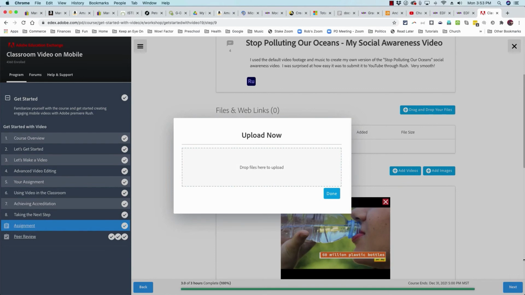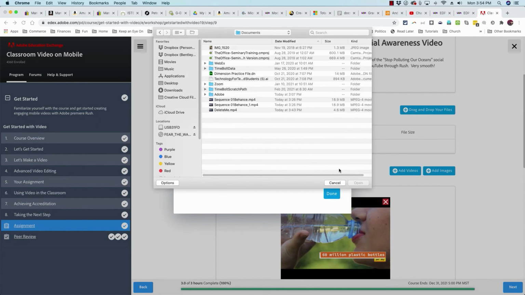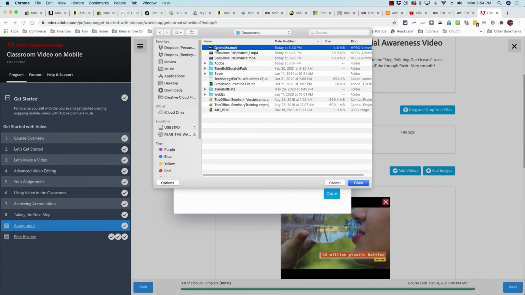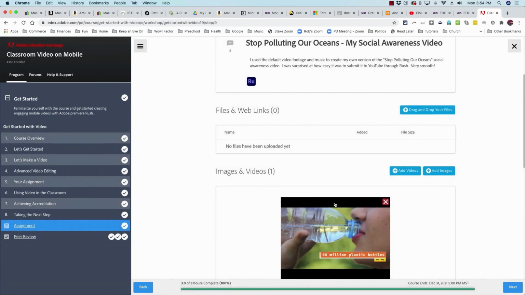If you don't want to find your file and drag it and drop it here, you can just double click there. And when you do double click, it takes you to a place where you can browse your computer and find where you exported your video to. If I sort by the date modified, there it is. There's my wonderful Delete Me video. I click it, I open it, and when I click Done, it's going to upload it to Adobe, to their course.